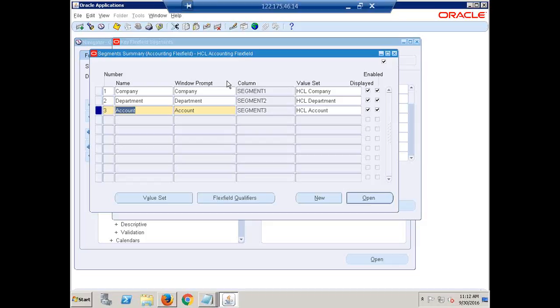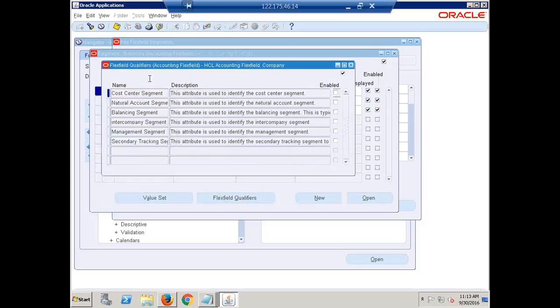We have to assign flex field qualifiers to segments. So here we have to assign two mandatory flex field qualifiers, right? For now, don't take any point, just notice, and we will see the detailed process. See here we have a tab called flex field qualifiers. If you click on that, you can see those 6 flex field qualifiers.